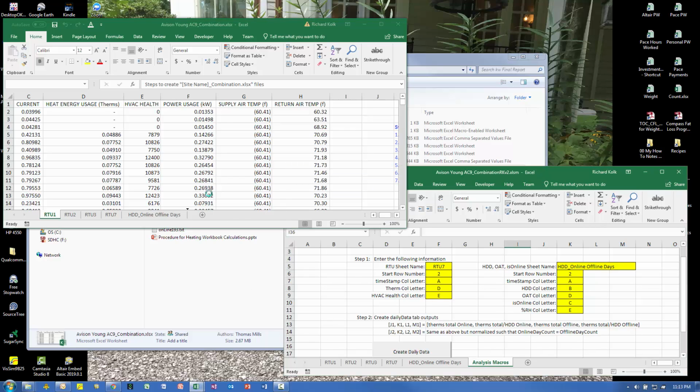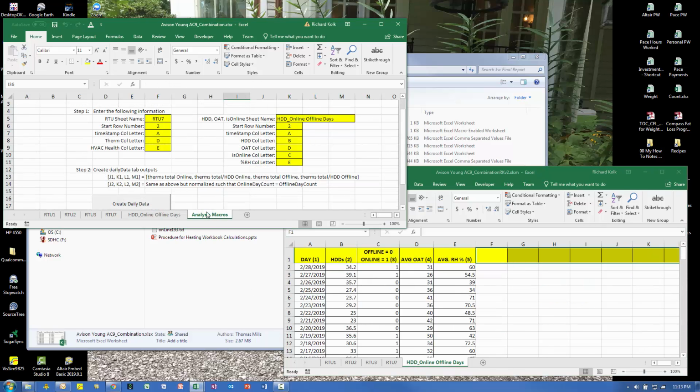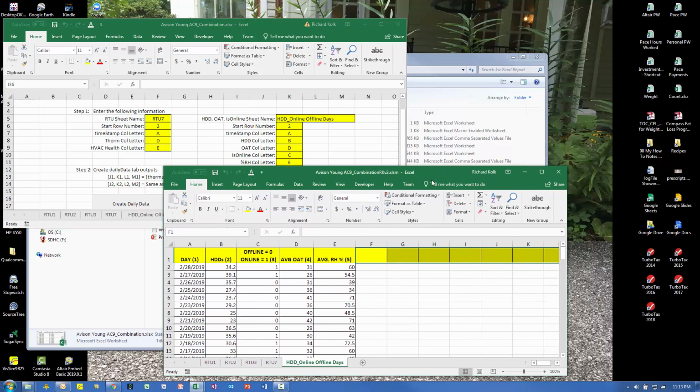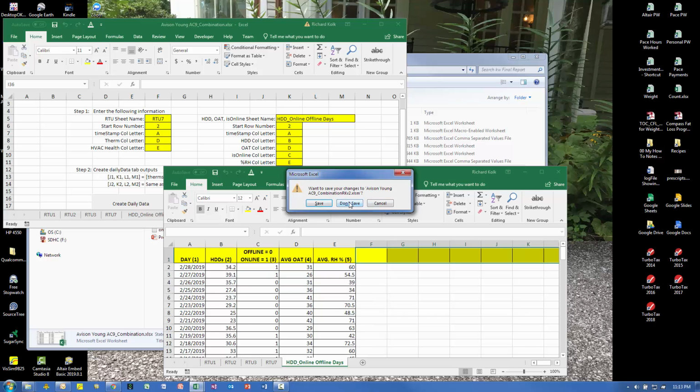And you're going to copy it to the data set. And you can see it down here is the tab. Now in order to use the macro, I'm going to just get rid of this.